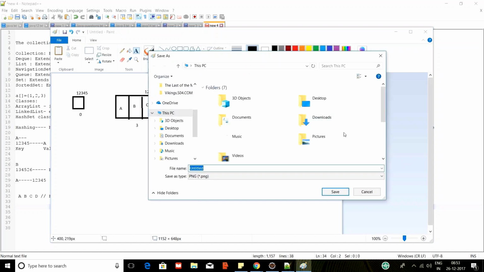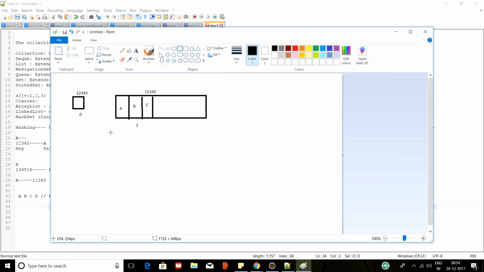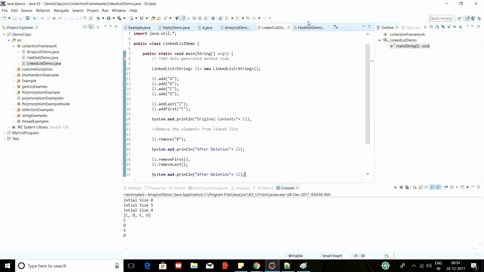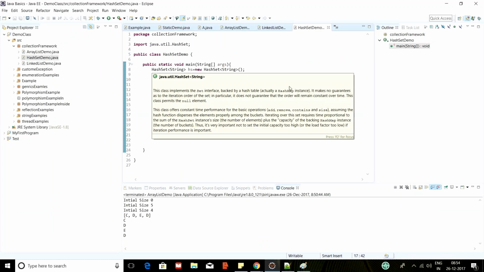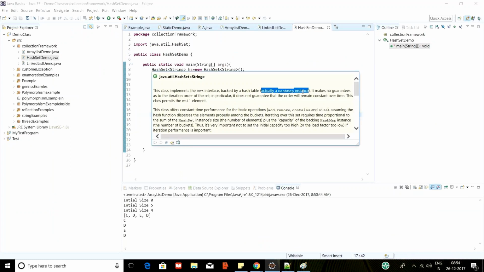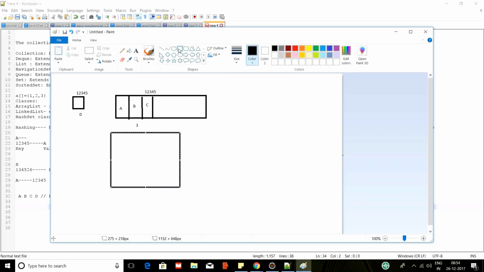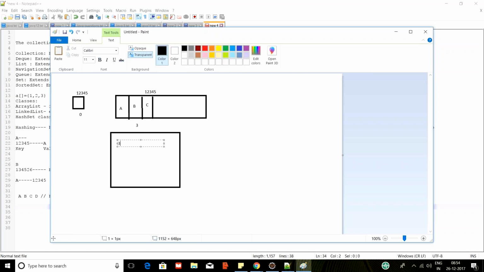But in a hash map, whenever you are storing A, B, C, it is stored in a different way. You can go here and check. It is saying this particular line is actually a hash map instance. It has a hash table. That means whenever you are storing A, B, C in a hash map, a random hash code is generated, and this is unique for each of the elements. Suppose a hash code is generated as 346, and this is your key, and the value will be stored at A.